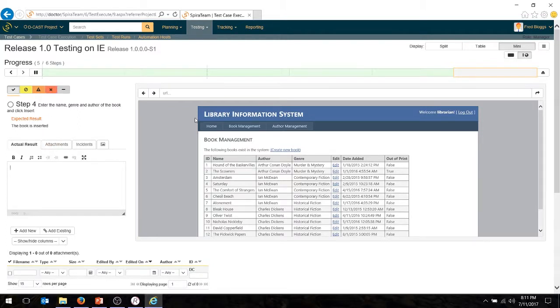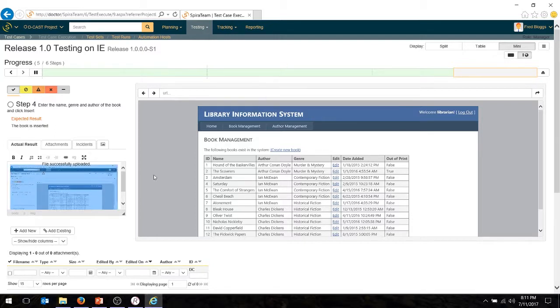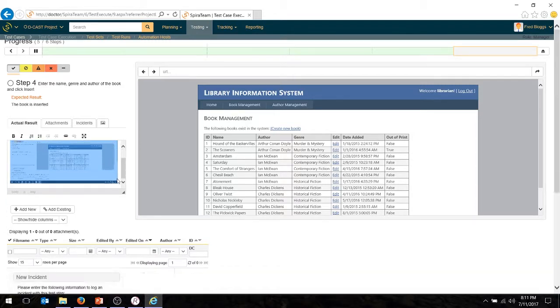Now, a screenshot's always nice. So we'll take a screenshot. I'll just do print screen and paste it like that. There's our screenshot. And the actual result, because obviously the screenshot does tell you a lot, but not necessarily everything.